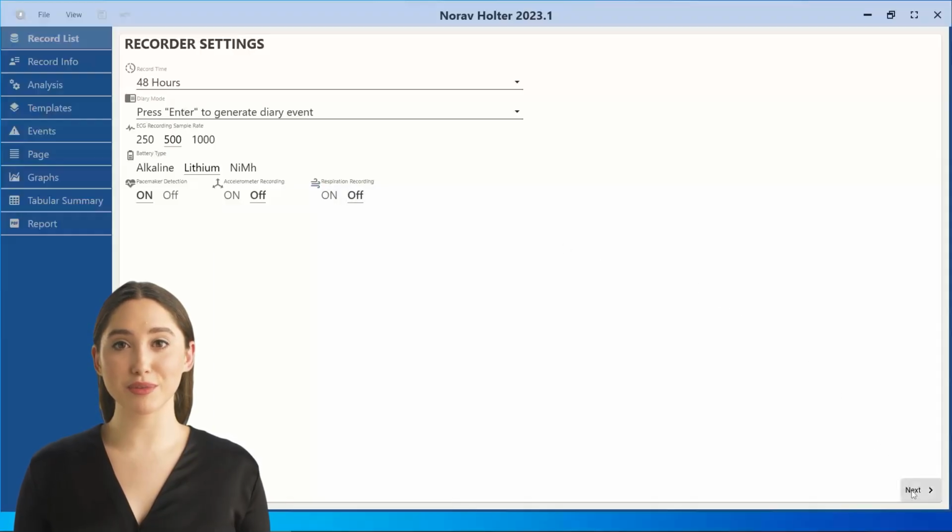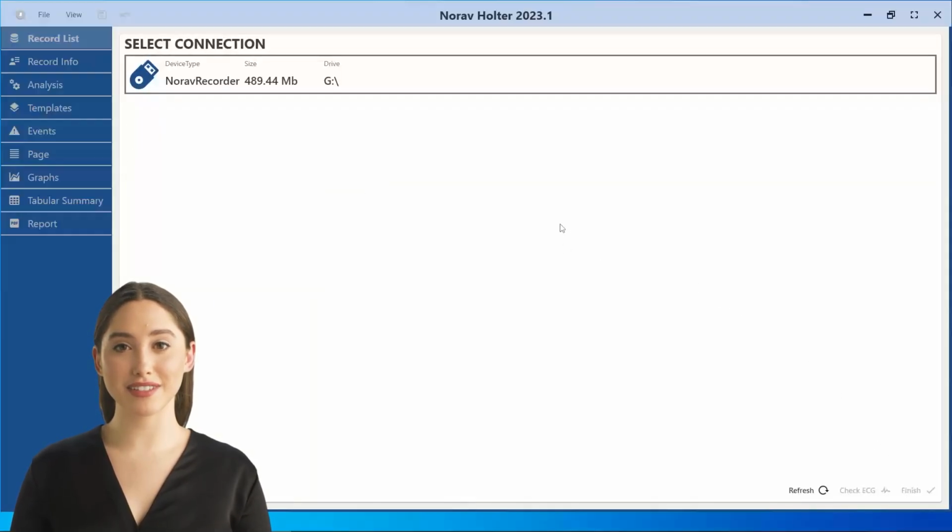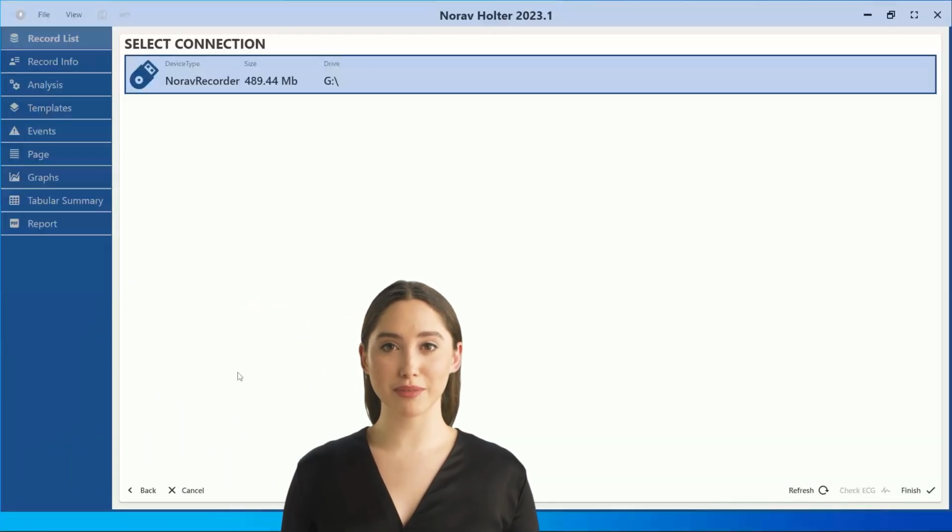The Select Connection window will appear. Select the connection type for the appropriate recorder. Click Refresh if you have connected additional recorders. If you're using a recorder model equipped with Bluetooth, click the Check ECG button to make sure the electrodes are connected right and the ECG is recording properly. If there is no Bluetooth device connected, this button remains inactive. Click Finish in the bottom right corner to execute the upload. A progress bar appears briefly, redirecting to Record List view when complete.